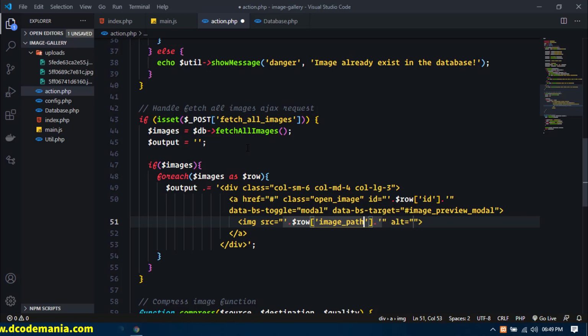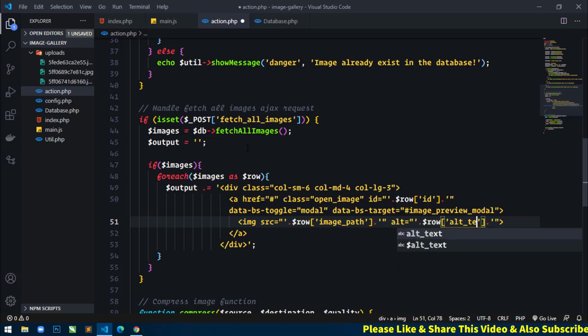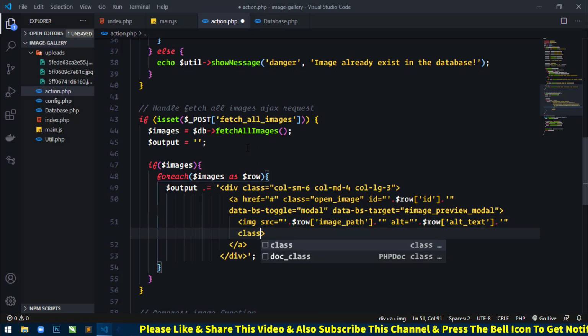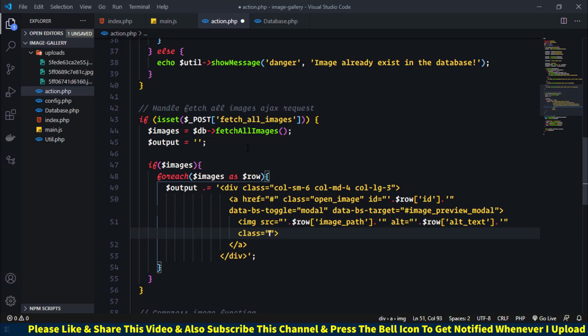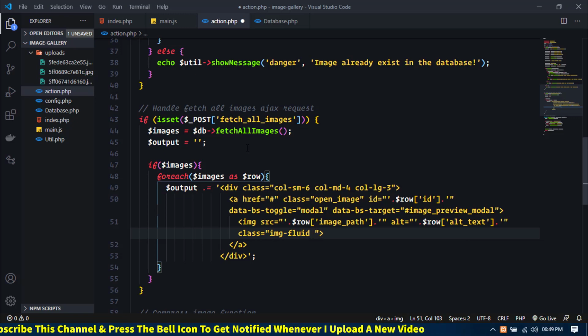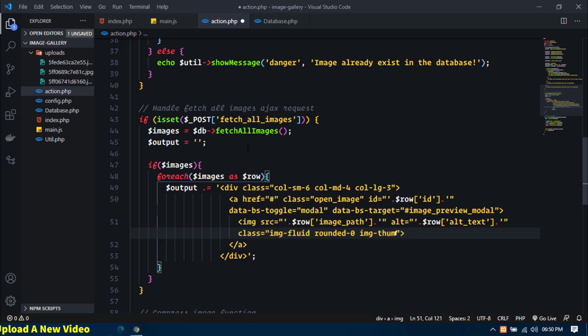Okay, image_path, and I will also use alt, and here inside this I will use row and alt_text. Okay, and I will also use some Bootstrap classes on this img tag: img-fluid, rounded, rounded-0 and img-thumbnail. Okay, now this is completed.